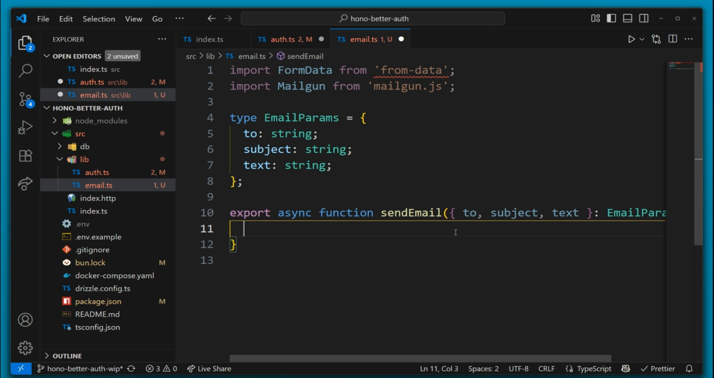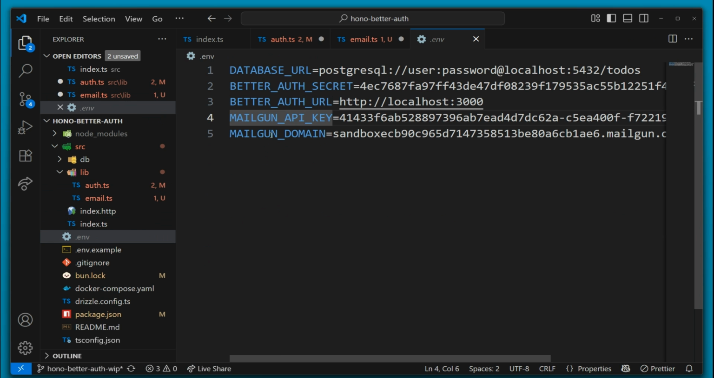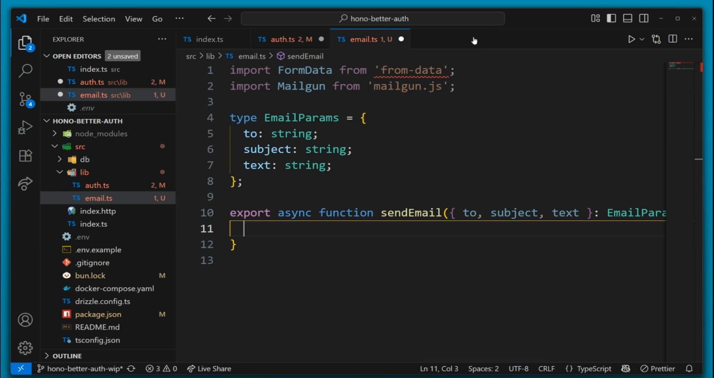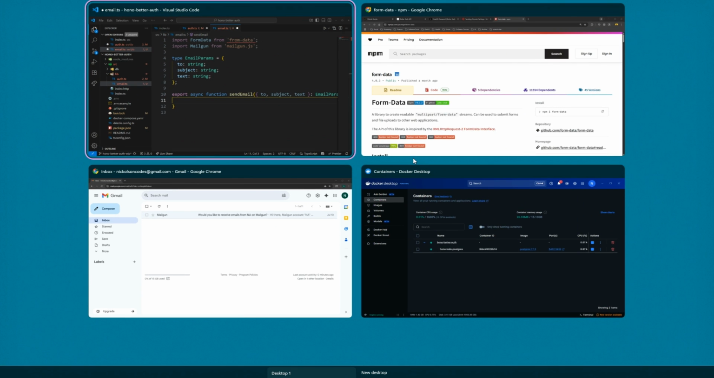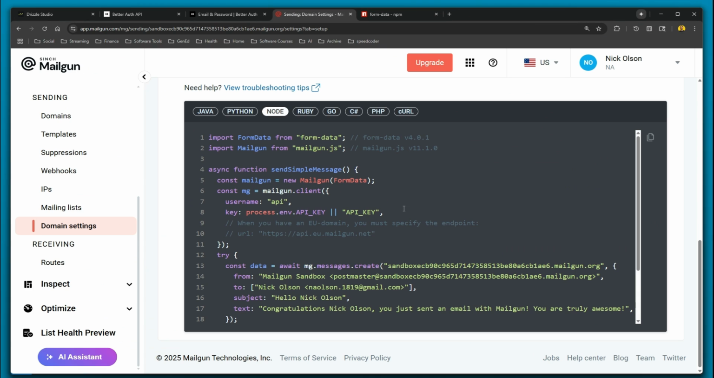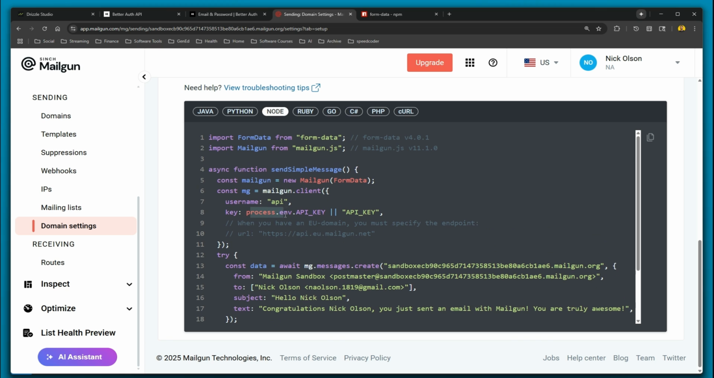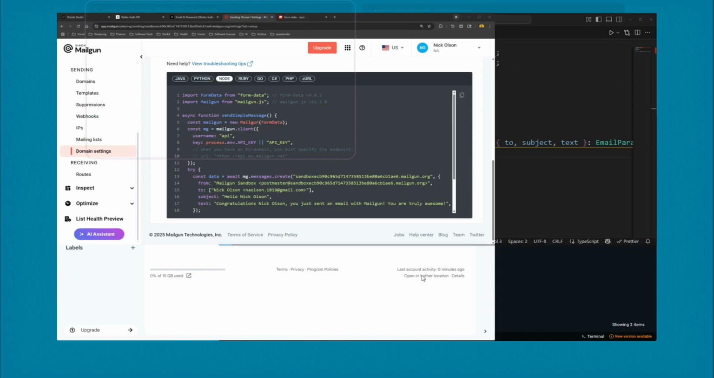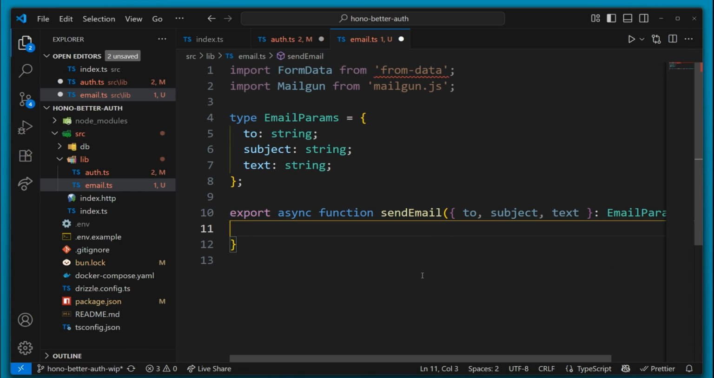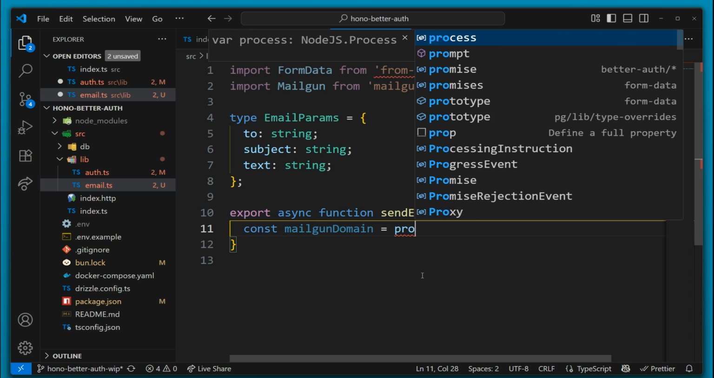All right. So then what we want to do is get our environment variables. So we had set those up in here, Mailgun API key and domain. We're going to need both of those. And we can see that here in the example. So they take the API key and then there's the sandbox domain. So let's grab those and put them into our code. Add the domain first.